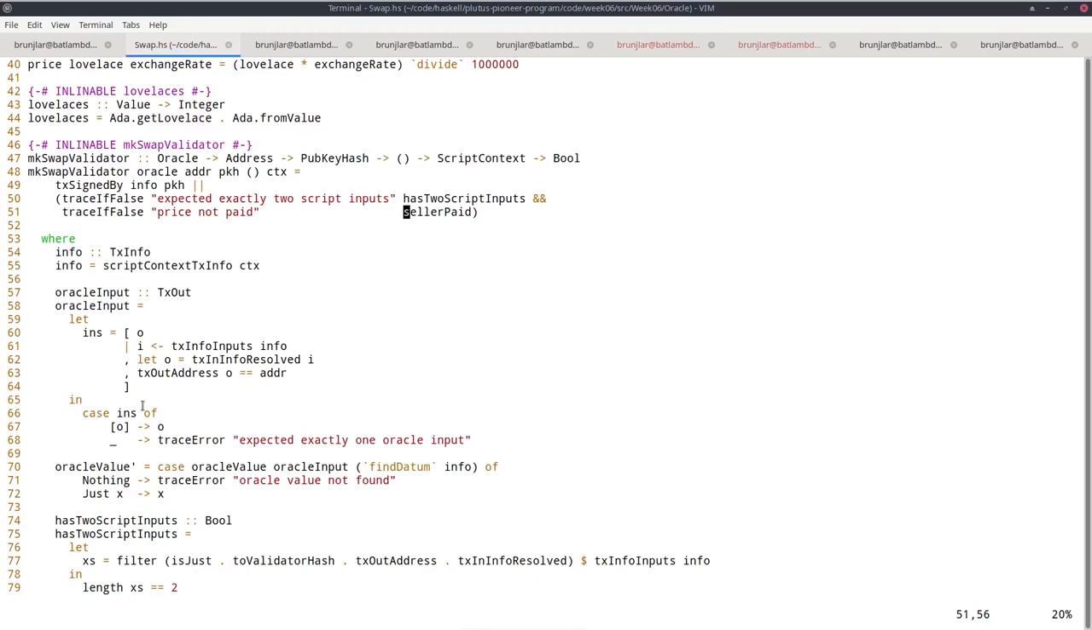So we define a couple of helper functions to check this. Again, we define the info extracted from the context. Then we find the oracle input, and we do that by taking all the inputs that we get from the info field. So this is a list of all inputs, and I'm using list comprehension here. That's a nice way to construct lists in Haskell.